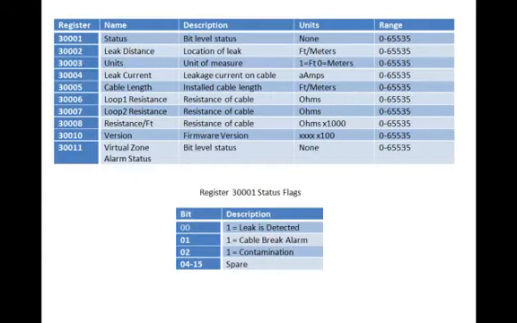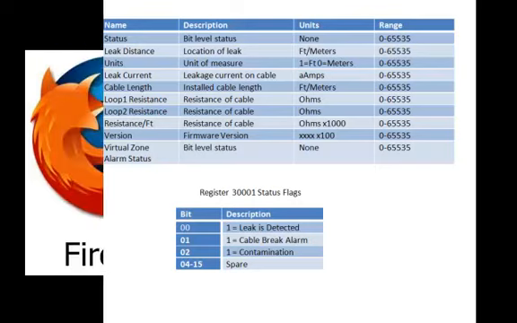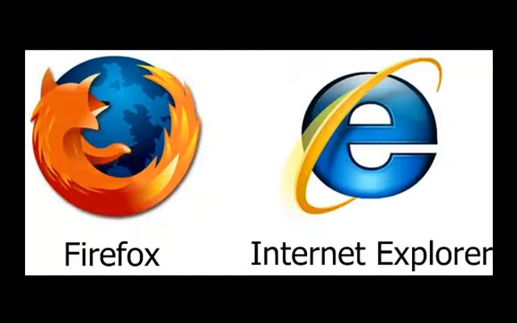Here is an example of a Modbus register list. We're going to use this list to configure our RLE LD2100 to talk to the Falcon FMS as a Modbus slave. All RLE web-based equipment can be configured using either Firefox or Internet Explorer for a web browser.